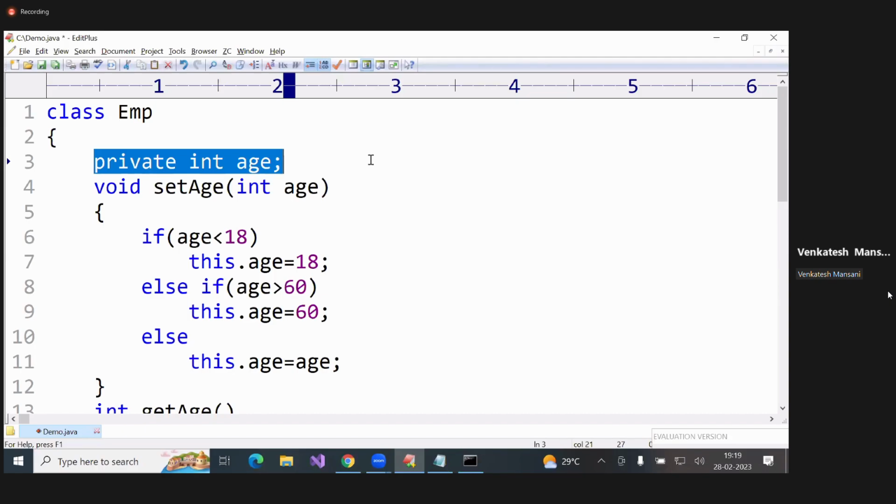Now, assume the variable is not private, what will happen? Now you can store 400 also. If width is not private, and it is default or public, then you can write 19,200 also. That's why private variables are required. If age is not private, you can store less than 18 also, greater than 60 also. If width is not private, you can store 19,200 also, 10,800 also, even minus 19,200 also. That problem comes. That's why the binding is done.